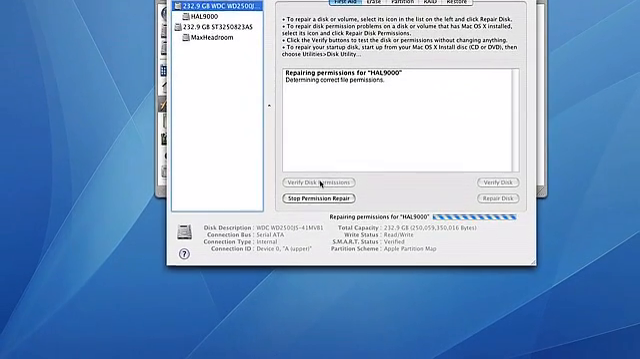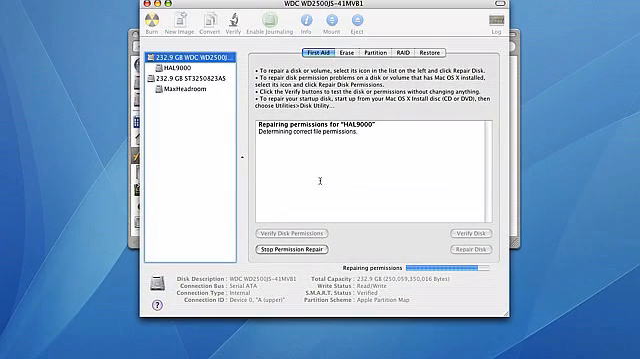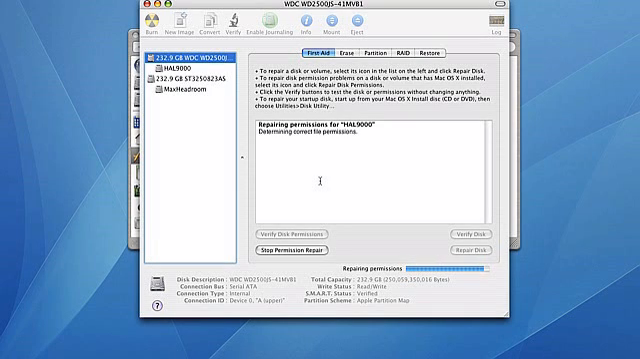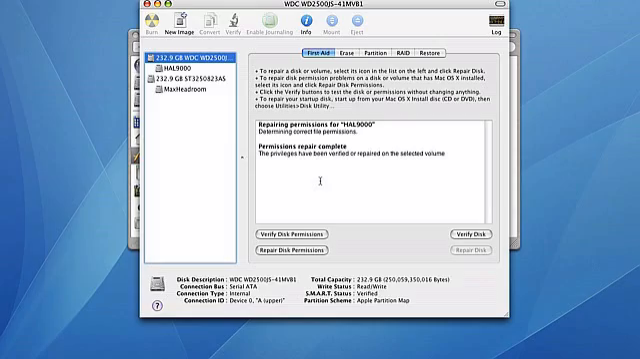Okay, and then it will do a permissions repair. And after your permissions are repaired, you might want to do a Verify Disk.